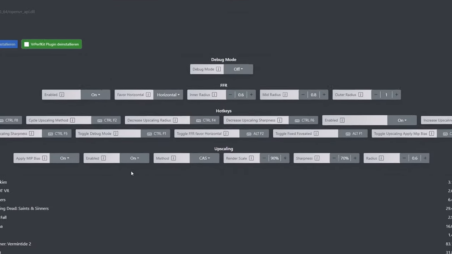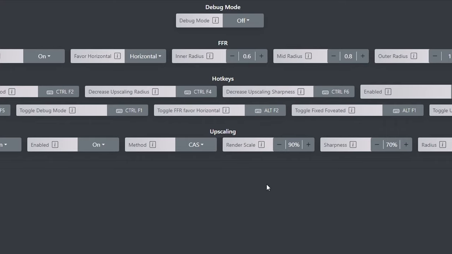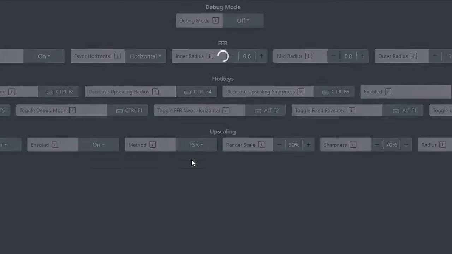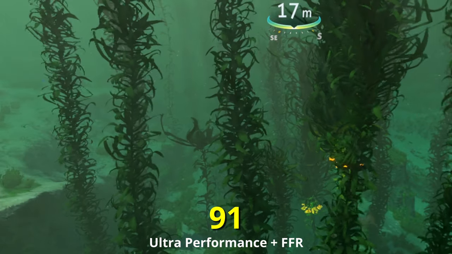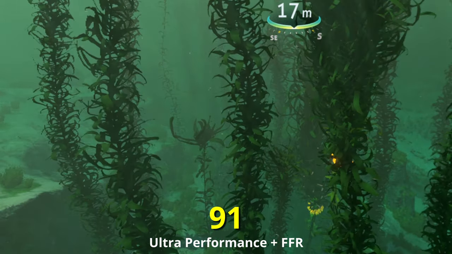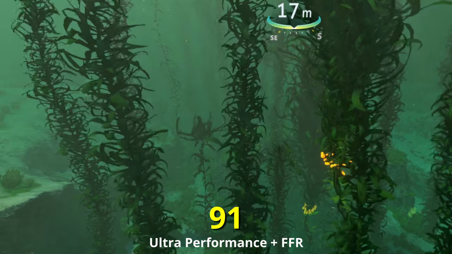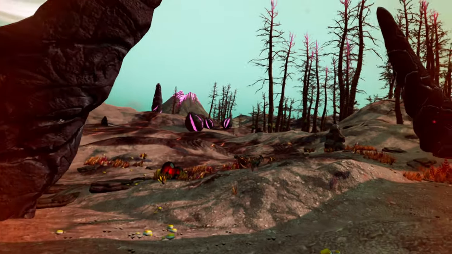The settings are the same with one little difference. Here you can also select AMD's contrast adaptive sharpening as an upscaling method, but FSR is based on that and results in better image quality, so there's no point. Don't use it. With this toolkit, you can actually combine upscaling and fixed foveated rendering, but I would not recommend to do that unless you are really desperate. That's it. That's all there is to say.